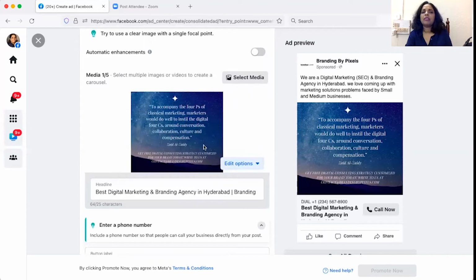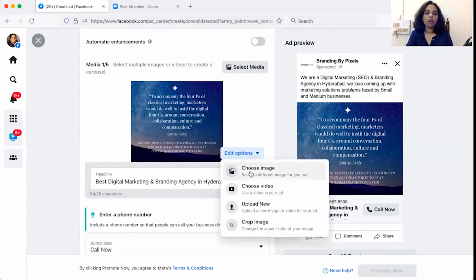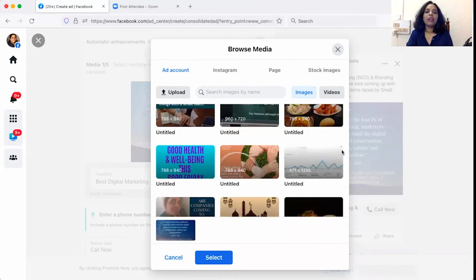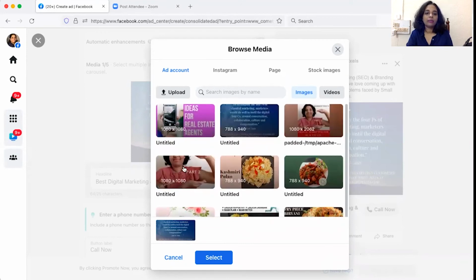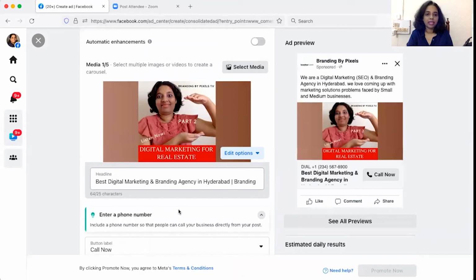So again, this specific image, it is directly taking from my business page. But if you want to change this, then you can always go to edit options and you can always upload a new image, or you could choose an image. So when you say choose an image, it will take the media directly from your Facebook business page again. Now, these are the different medias that are available on my Facebook business page. So depending on that, let me select one of the media. So this is what I am selecting right here.